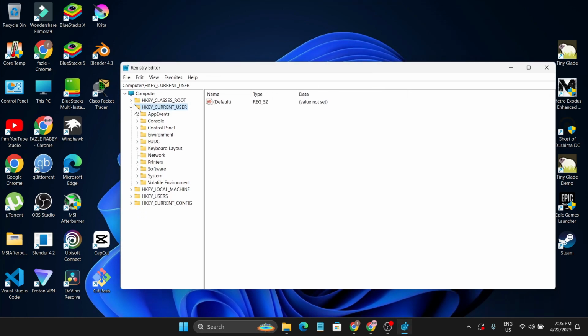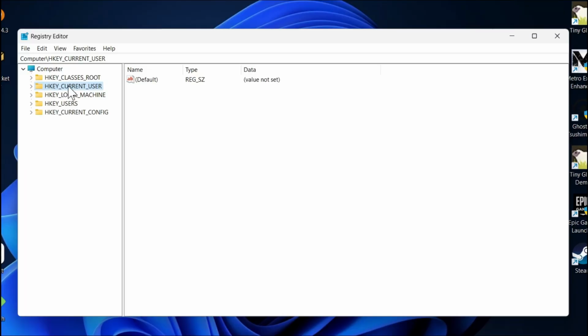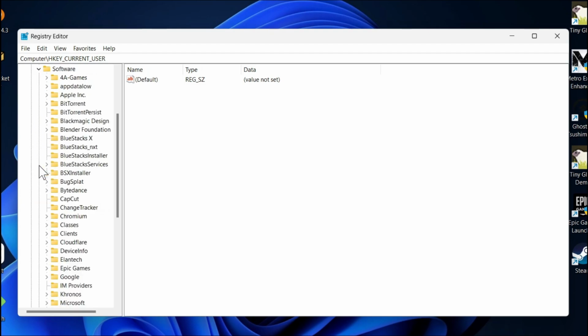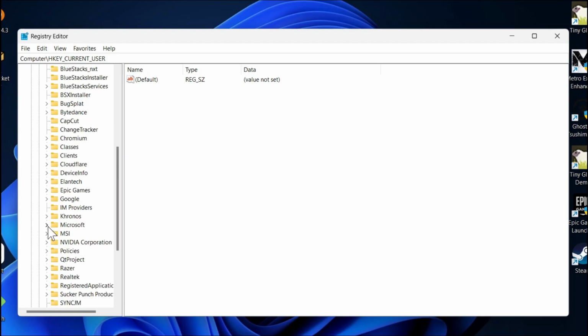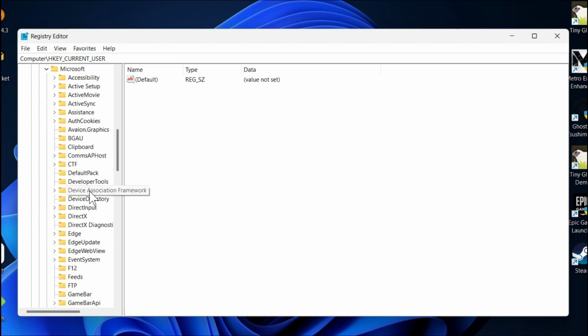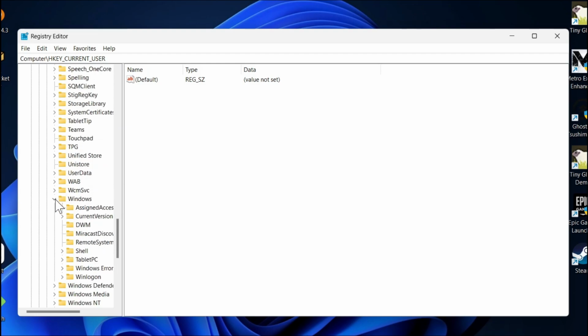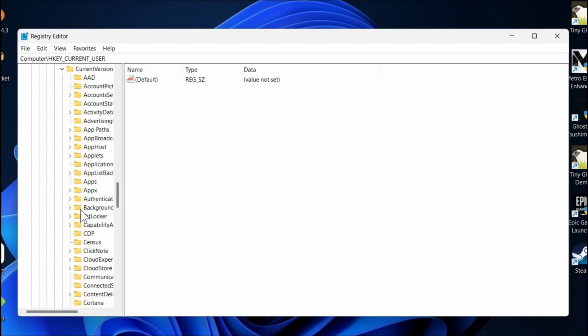And after opening the Registry Editor, you just need to expand this HKEY_CURRENT_USER. Then go to the Software option. Then here you need to find the Microsoft. Expand the Microsoft option. Now you just need to find the Windows here. Go down and expand the Windows. Now go to the CurrentVersion. Again, expand the CurrentVersion.